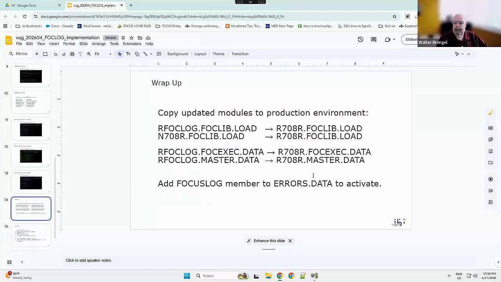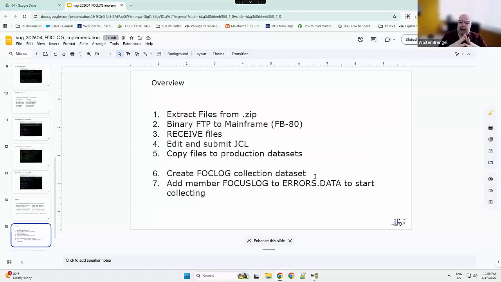All right. So overview, you extract the files from the zip. We do a binary FTP to the mainframe. We receive the files. We edit and submit the JCL. And then we copy the necessary files back into your production data set. That puts it into your current version. And then you can go ahead and activate it and start collecting by creating the FOCLOG collection data set and adding the member focus log.